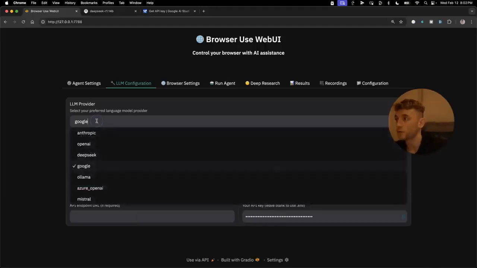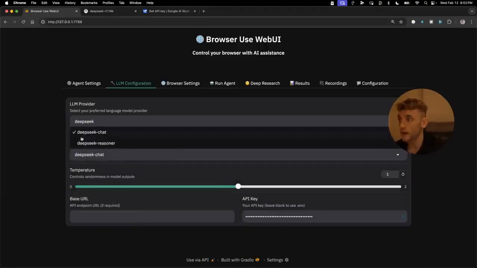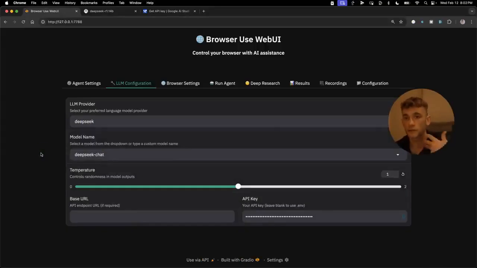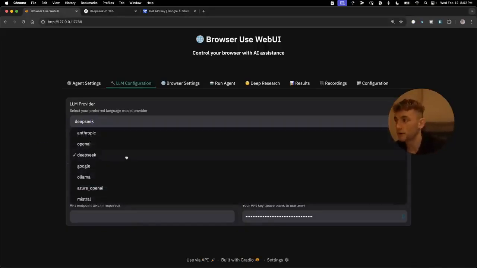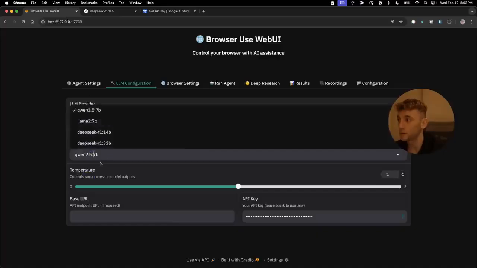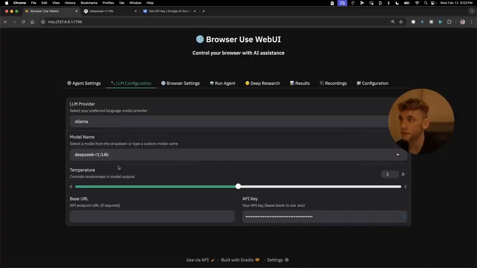All right. But whether you're using DeepSeek, you can also use DeepSeek and the API right here. But obviously, you have to understand that's going to cost money. Whereas if you're running Ollama locally with DeepSeek, and it also supports Qwen and Llama 2 and DeepSeek R1, then that's completely free. So this is a free way to get access to the browser agent.